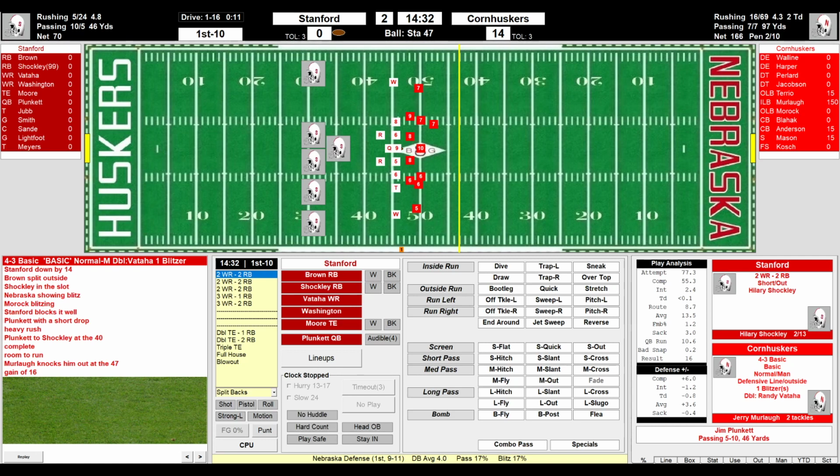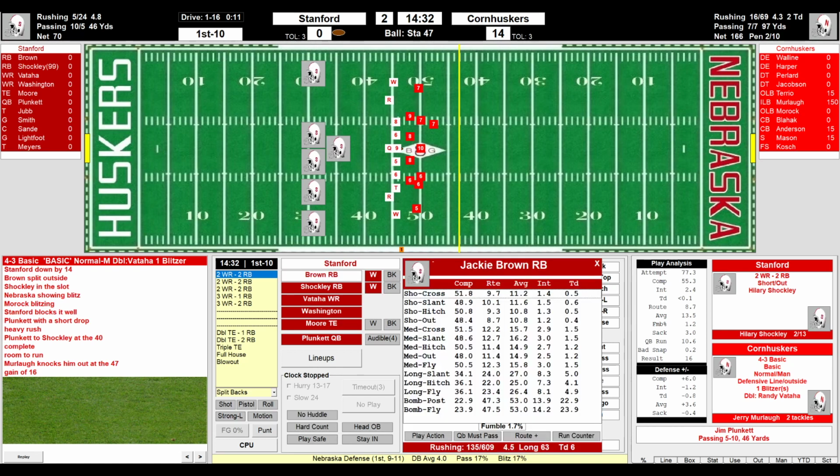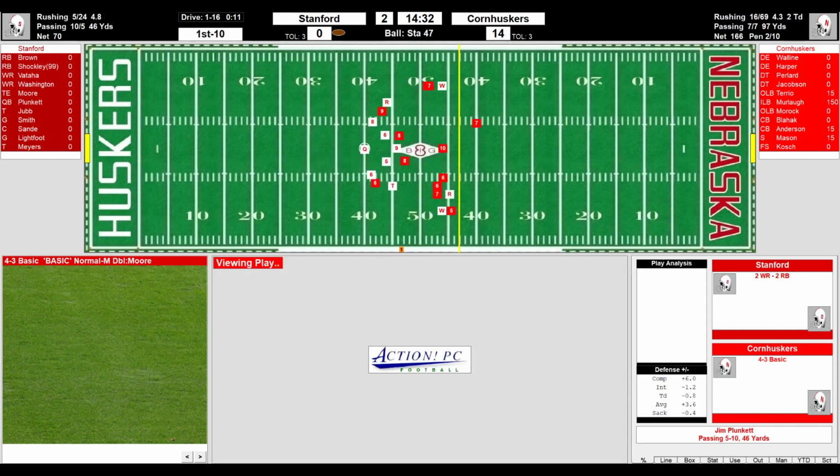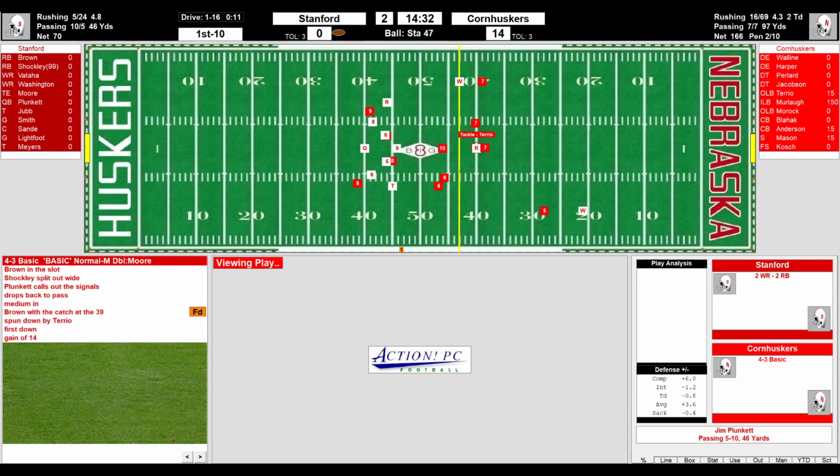Again, empty backfield as both Brown and Shockley go out wide. They'll look for Brown this time on the medium cross. Plunkett, back to pass, looking, throws over the middle, complete! First down! Terrio brings him down. And I shall be back in a moment.